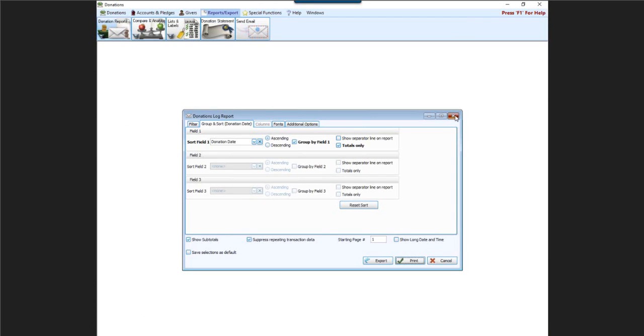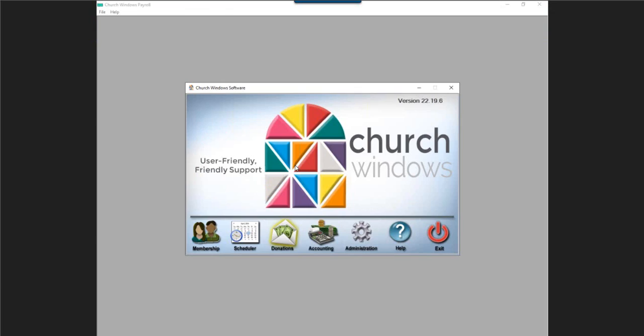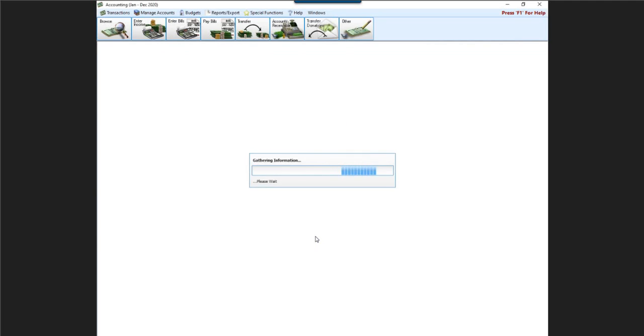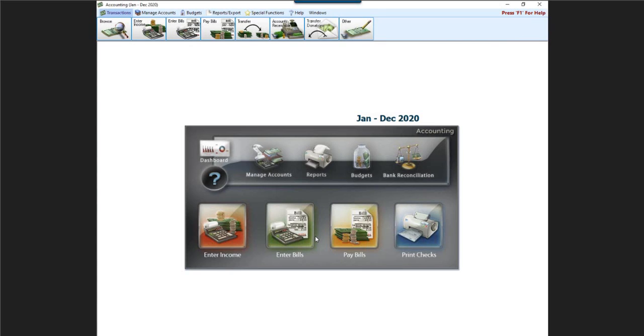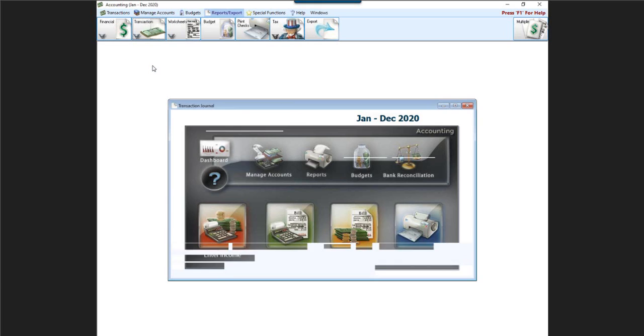So then I would close out or minimize donations, and then we're going to jump into accounting this time. Now, again, there are different ways you can do this. You can do the summary of cash activity or the transaction journal. I'm frankly kind of fond of the transaction journal myself, okay? So how we would do that is we go up to reports and export, transaction journal.